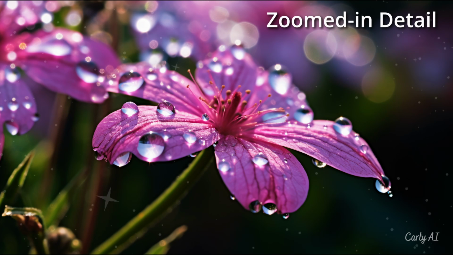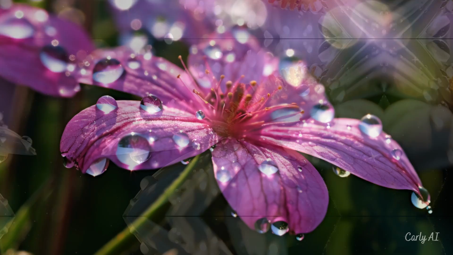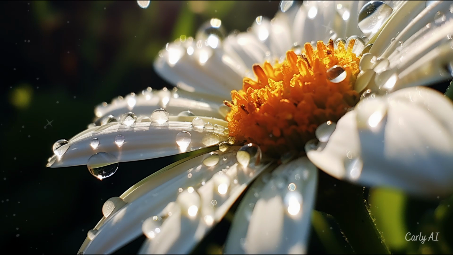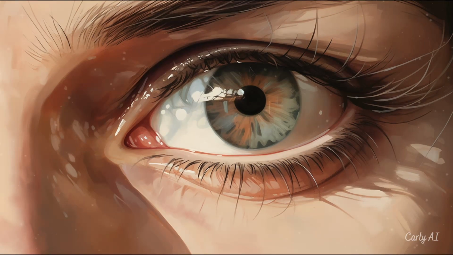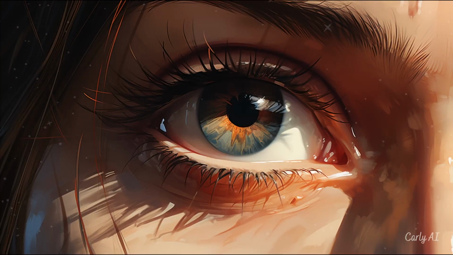Zoomed-in detail view. The zoomed-in detail view is like the close-up view, yet even closer to the subject for exposing small details. Example subjects are flowers, insects, jewelry, and mechanical parts.